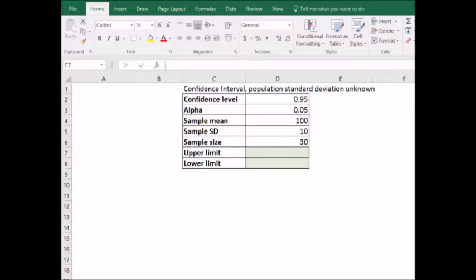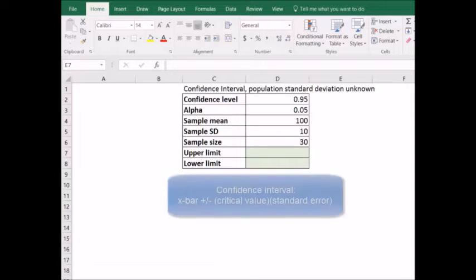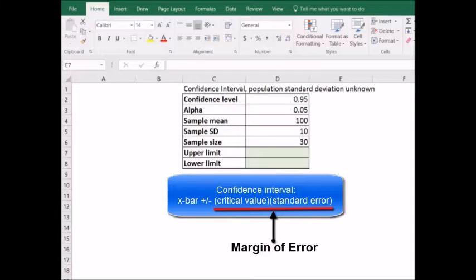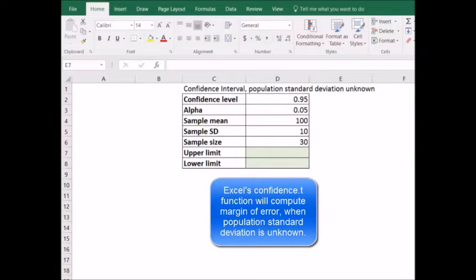If we want to develop a confidence interval estimate for the mean at a 95% confidence level, we will need to use the student's t-distributions because we don't know the population standard deviation. The confidence interval formula is sample mean plus or minus critical value times standard error, where that whole chunk to the right of the plus or minus is called margin of error. Excel's confidence.t function will compute margin of error for us.